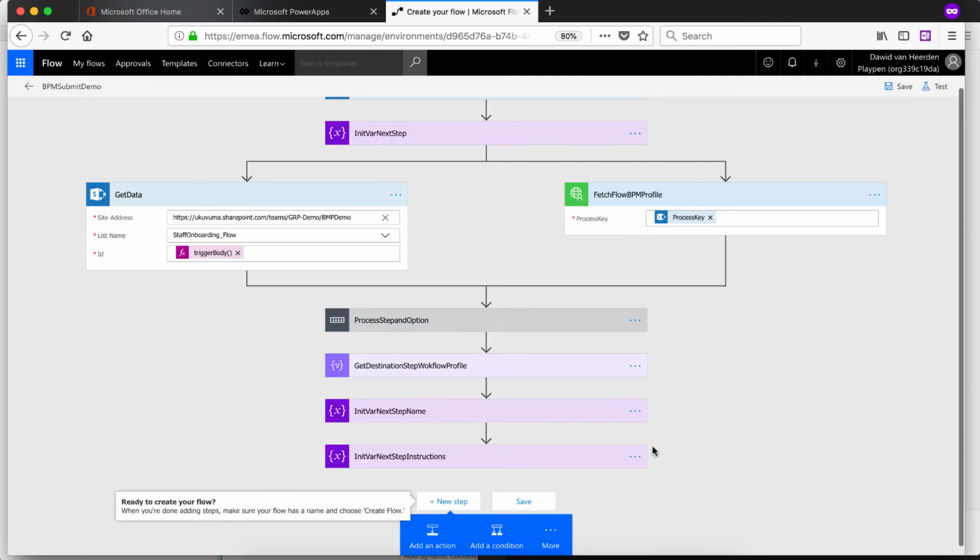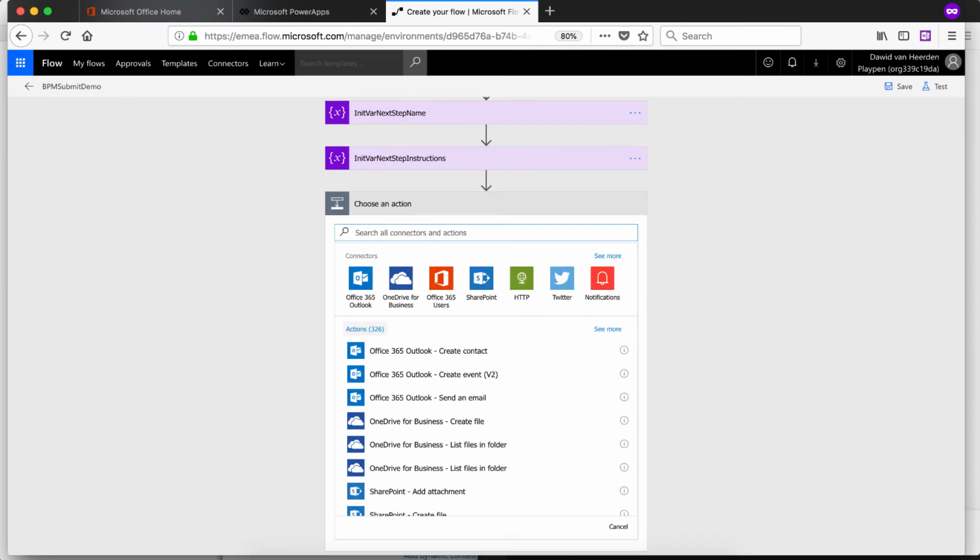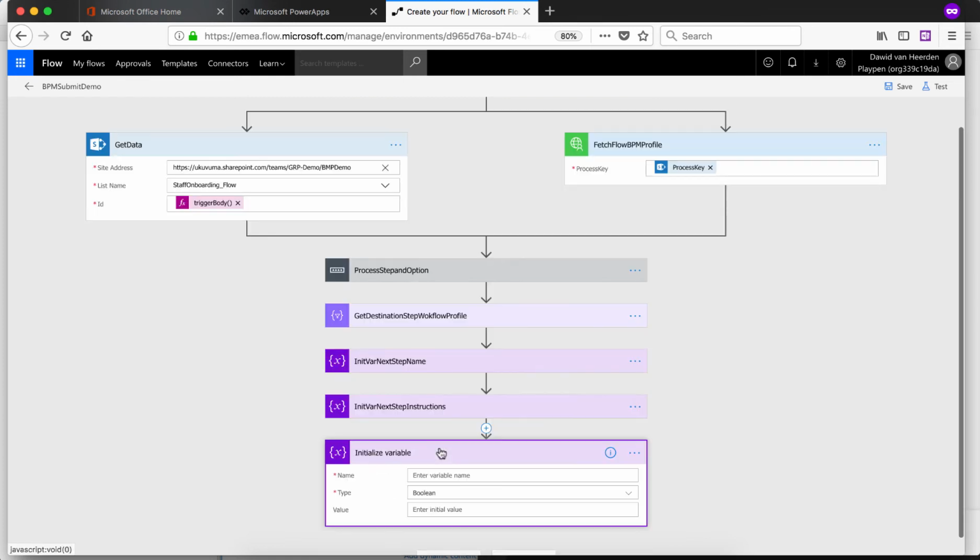It's also going to create the role. So looking for a variable, initialize it, and we're going to call it init var next step role.